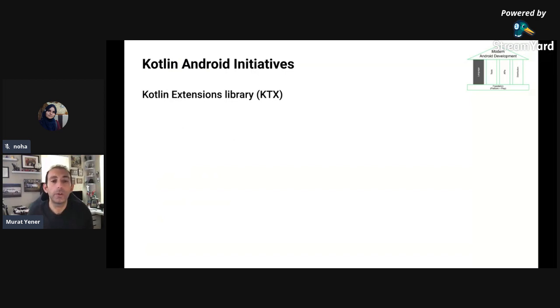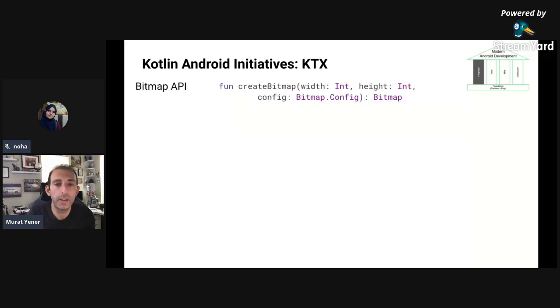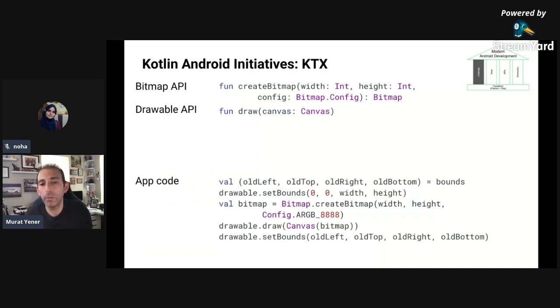Besides that, we also released a lot of Kotlin extension libraries, extension functions. These improve the platform APIs. To give an example, this is a code piece I really like. If you want to create a bitmap, you call this function. Then, for the drawable API, we have the draw function. But if you want to create a bitmap from a drawable, you first need to create the bounds, then create the bitmap, draw the bitmap on canvas, call the draw method on the drawable, and finally set the bounds.